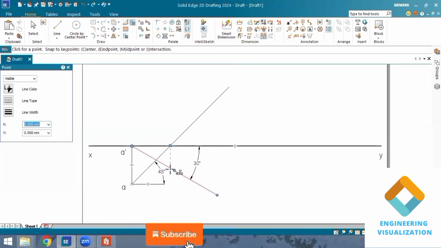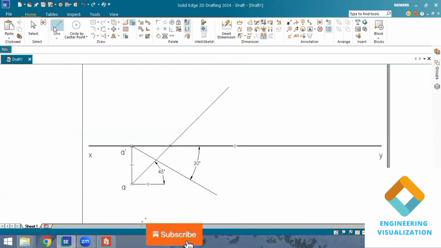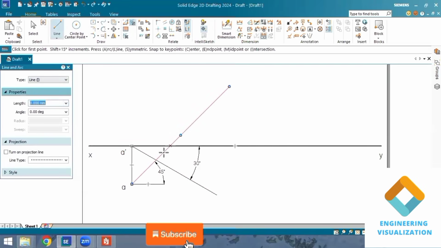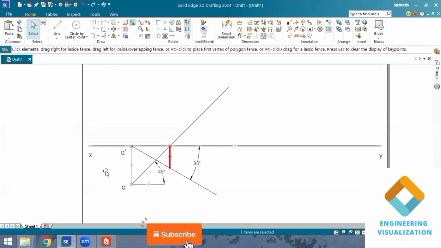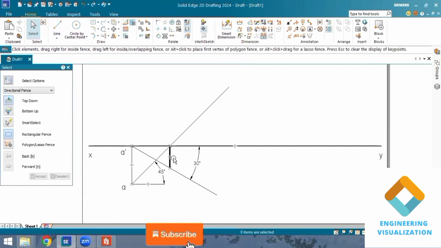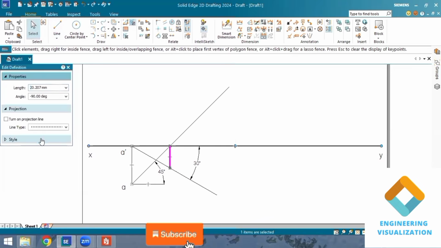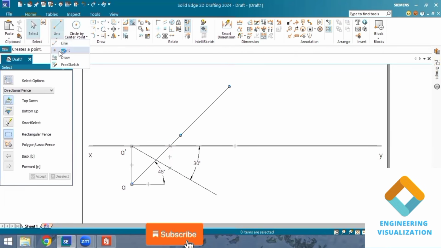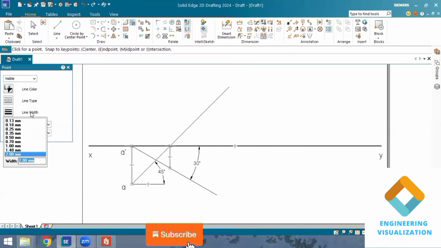Now vertically downward is another point. Now we need to draw with the vertical line here. Yes, you can change the thickness of this line. So I'll be making it as 0.13 mm. Change it to 0.13 mm here. Okay, you can see here we should mention the points here.